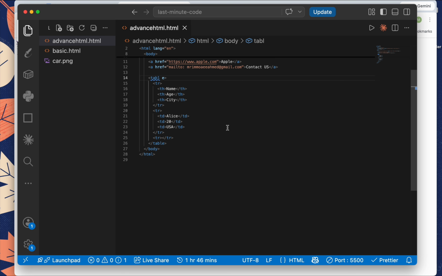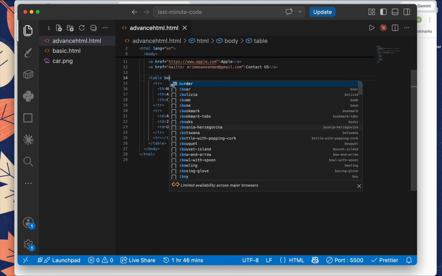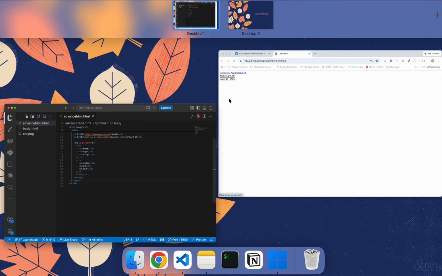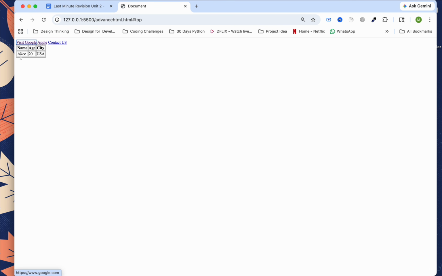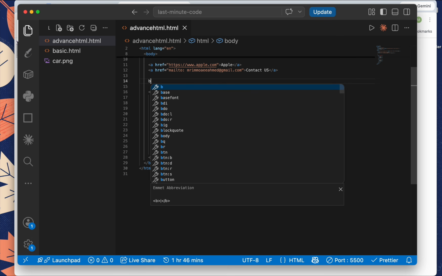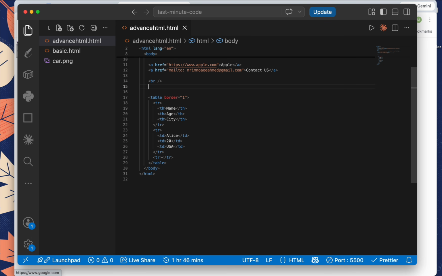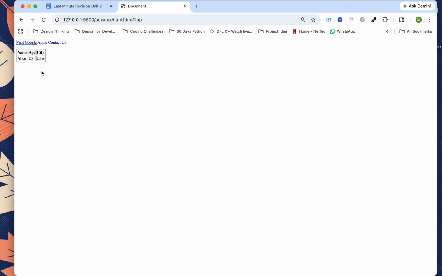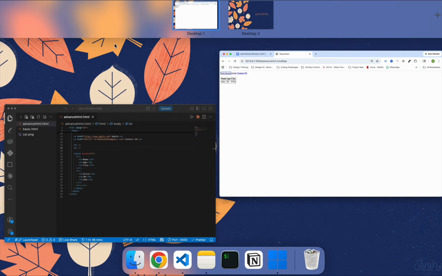So if you add border at 1, you can see now you get the border. Is it? Okay, so this is one of the examples of a table.